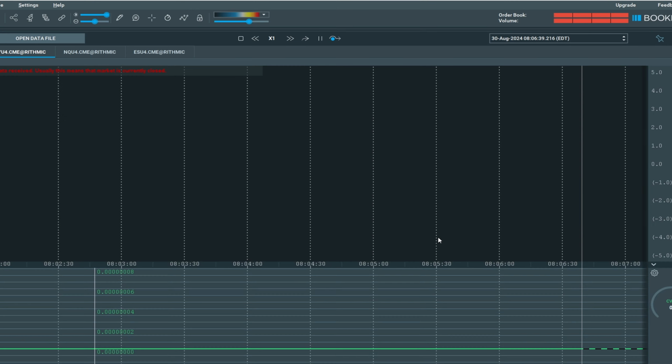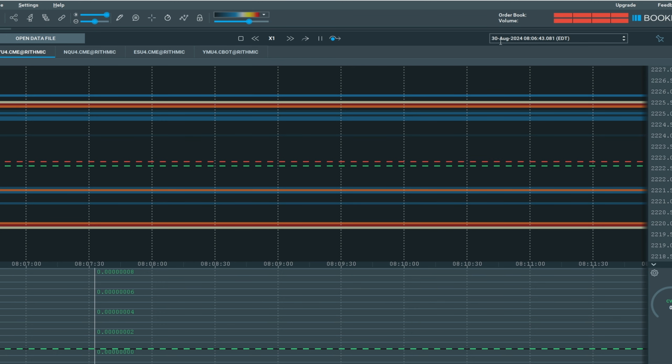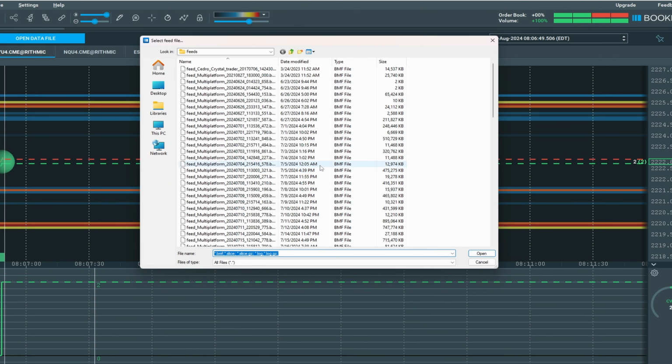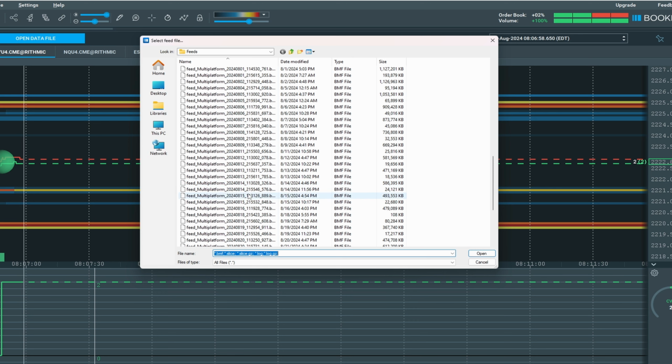I already have data saved. If you want to change the days that you have selected, so if I don't want to look at August 30th, I can come right over here to where it says open data, and it's going to bring me right over here. You guys can see all the data which I have stored. So I can select any of these days.